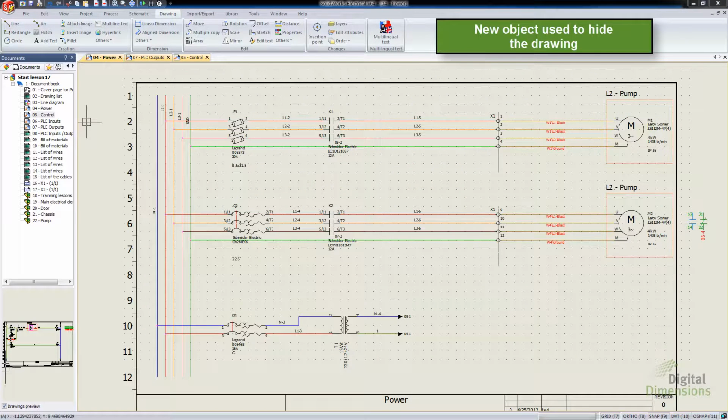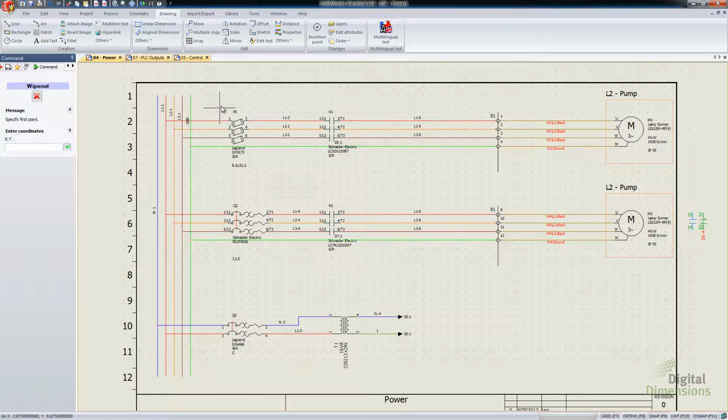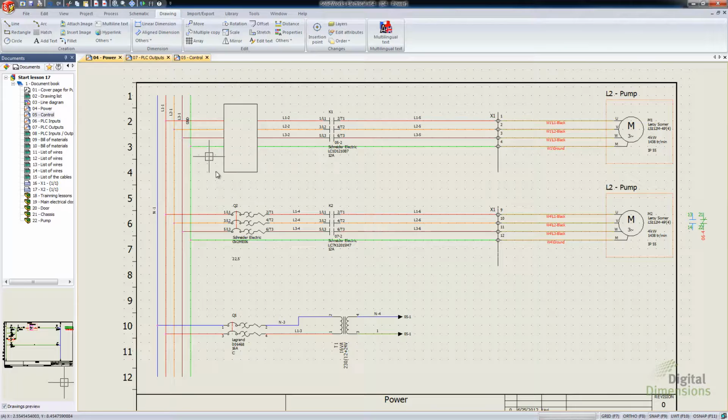This new item is new object used to hide drawing. So I'm actually going to go over to the drawing tab, and it falls under the others option, and it's called Wipeout. And essentially the Wipeout allows us to draw a box around something that might be proprietary, and then when we complete the box here, right click, and then it'll actually wipe out anything that's on that particular object.